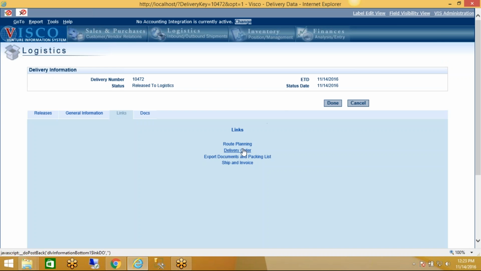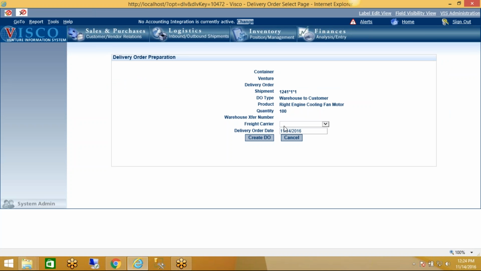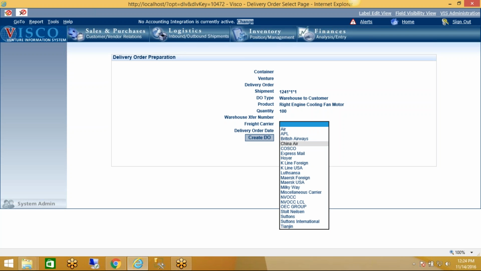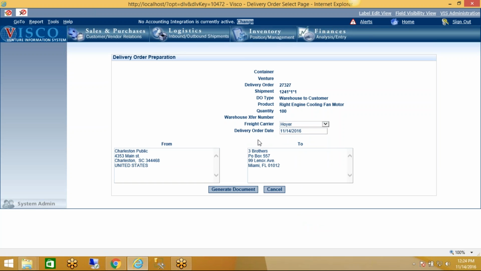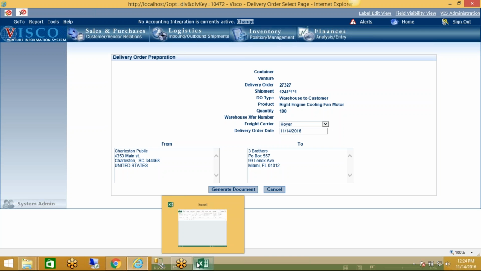There's also the delivery order, a customizable document, but the concept here is probably in most cases you're using a third-party warehouse and you're arranging for the trucking for the delivery to the customer, in which case you choose who the trucker is and put a delivery date on it, and let's say create delivery and generate document.